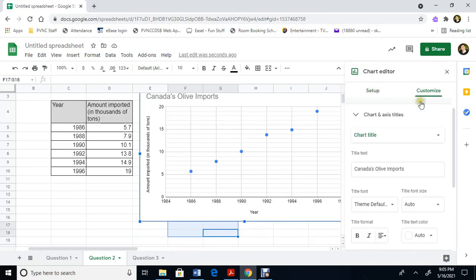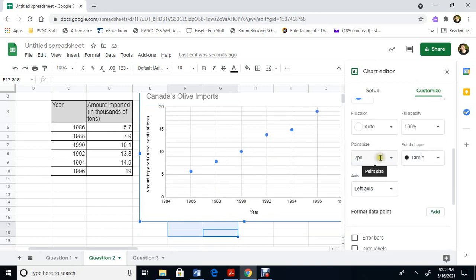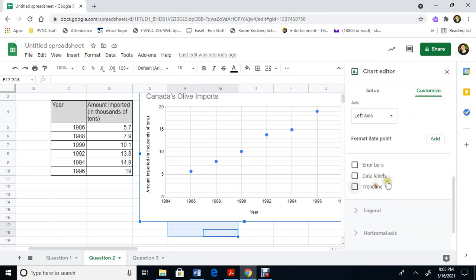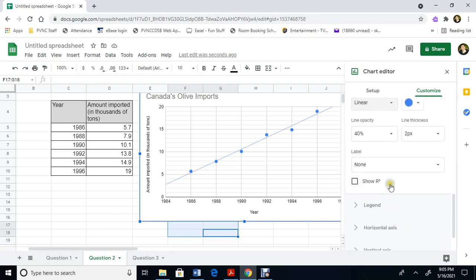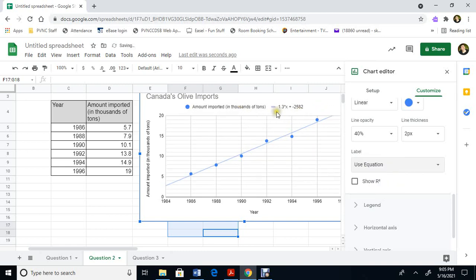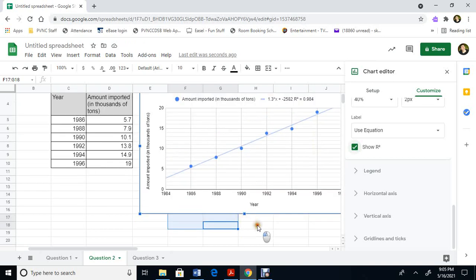Now we're going to put the trend line in. We're going to go under customize, then to series. We're going to pick the trend line, and we want linear. There are other kinds, but we do want linear. So we want the line of best fit. And we need a label, so we need to see the equation. It shows it right here: 1.3 times x plus 2582. Let's show the r squared term. The r squared term is 0.984. Okay, so now we've got that.